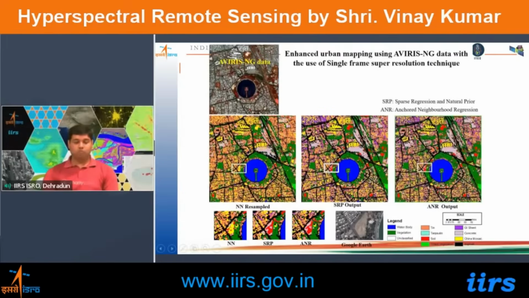Then we can also go for single frame super resolution, like AVIRIS-NG data, which in this case was used, with 8 meter spatial resolution. When we did the resampling, this kind of data was generated, and when we processed single frame super resolution to enhance the spatial resolution to 4 meter, you can see here this area was misclassified. But when we did the super resolution with a different technique, you can see this was classified as a soil feature.